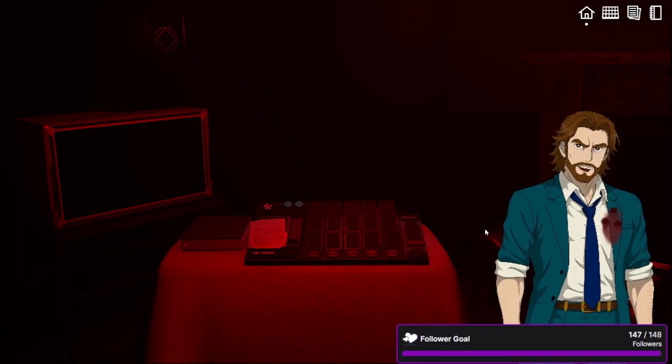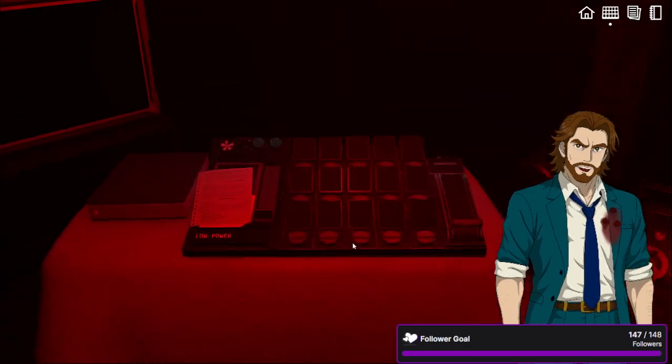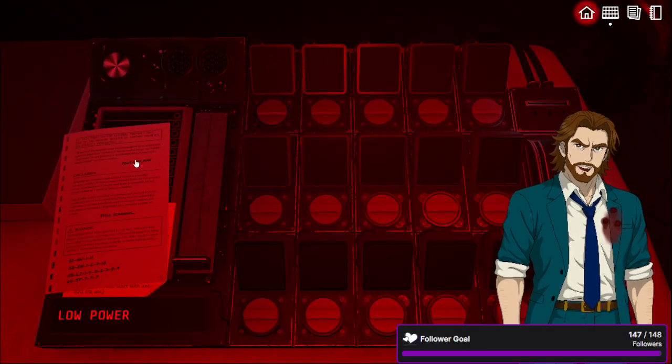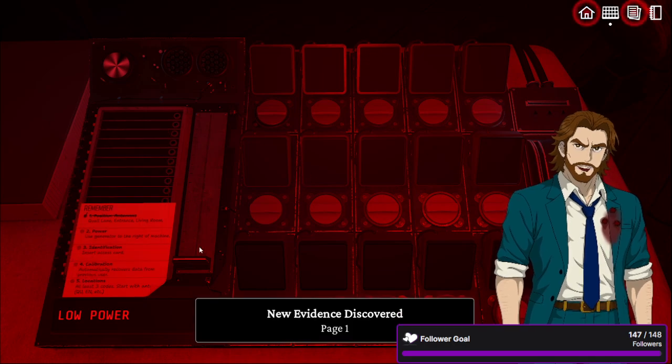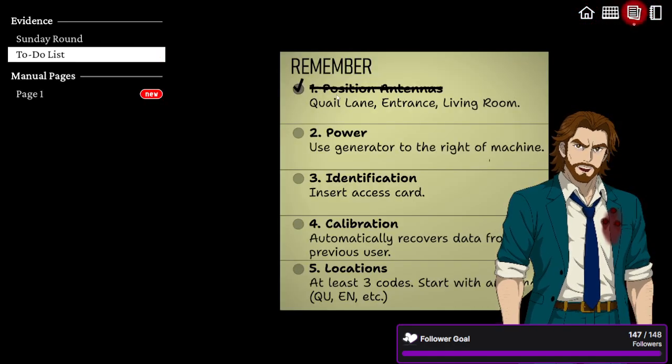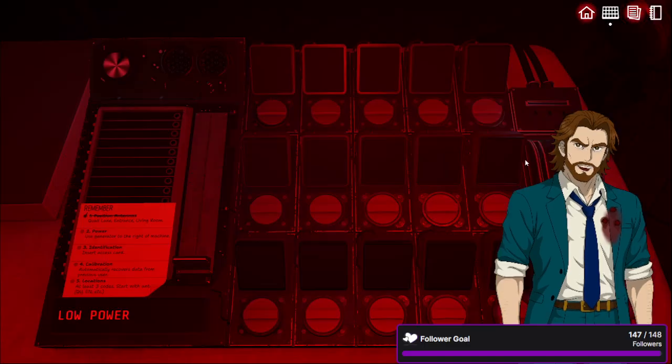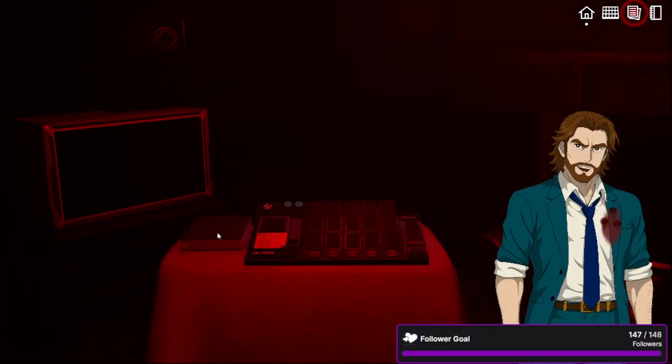Okay, so let's take a quick look around here. What do we have? We have a look at the machine. I kind of know how to start this up, but we're going to go ahead and get started. New evidence discovered, page 1. Position antennas, Quail Lane, entrance in living room. Okay. Use generator to the right of the machine. That's our next step. But before we do that, let's take a quick look over here.